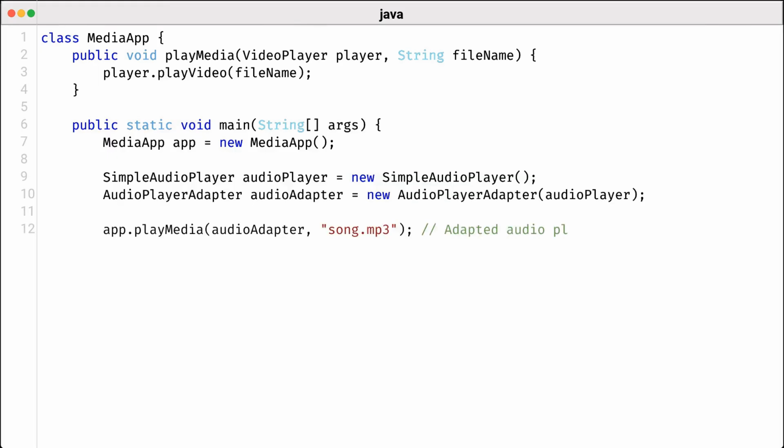Here, an instance of MediaApp is created and we prepare to adapt the functionality of the audio player. A SimpleAudioPlayer object is instantiated, followed by creating an AudioPlayerAdapter using the AudioPlayer instance. This adapter allows the audio player to be treated as a video player, demonstrating the core advantage of the adapter pattern.